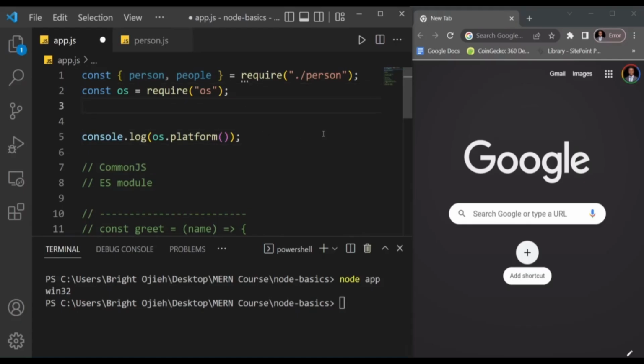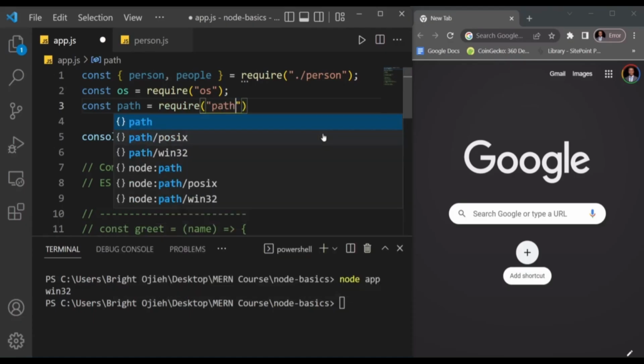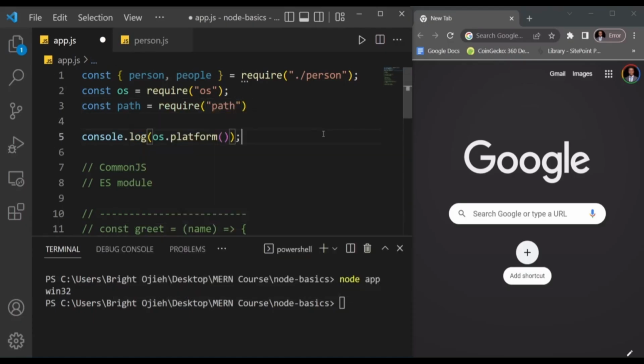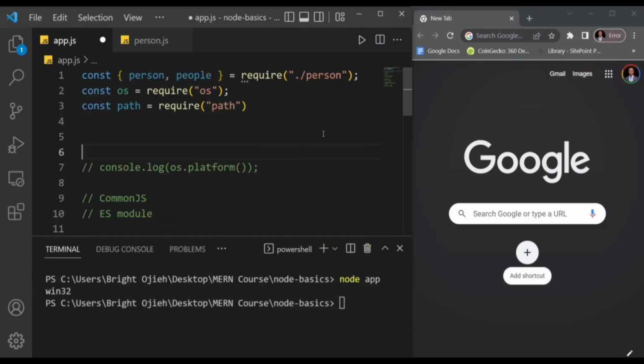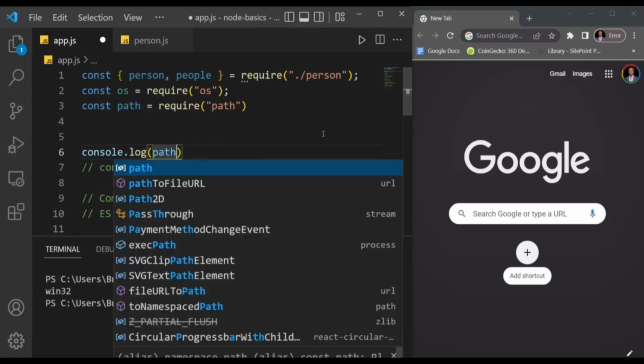We'll come down here and I'll create const. I'll show you the path module, and that's going to be equal to, I'll say require and path. You guessed that correctly. So what does this path module entail? Let me comment this out just for our reference. For me to use that, I'll just do a console.log of path so that we can see what it contains, right?